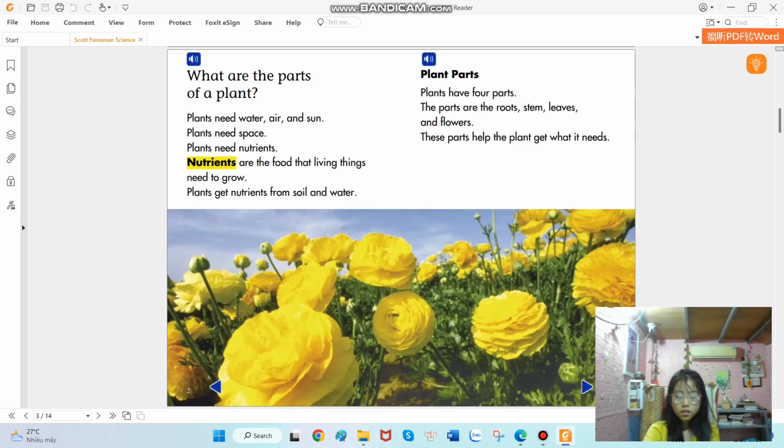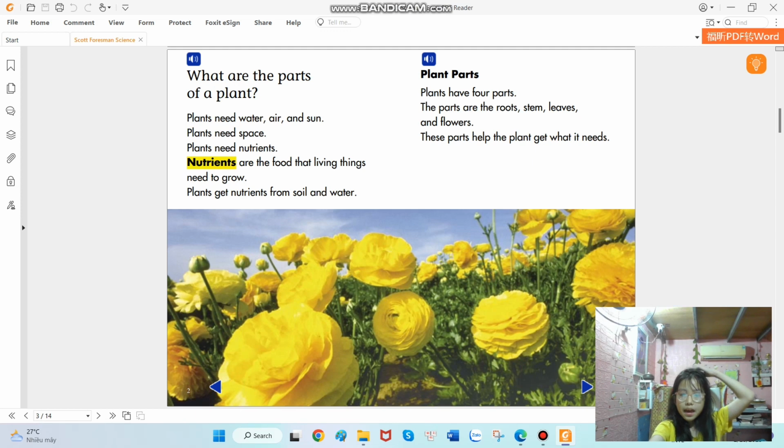What are the parts of a plant? Plants need water, air, and sun. Plants need space. Plants need nutrients. Nutrients are the food that living things need to grow. Plants get nutrients from soil and water.